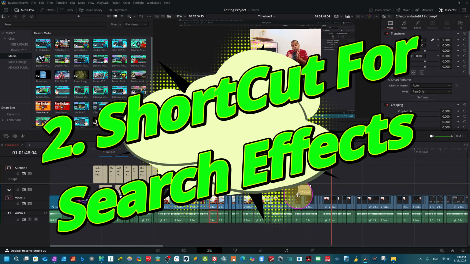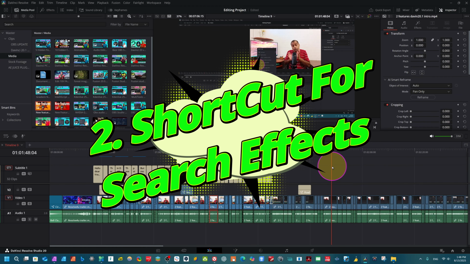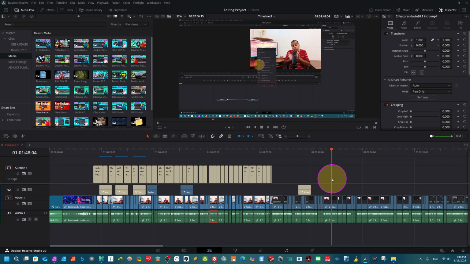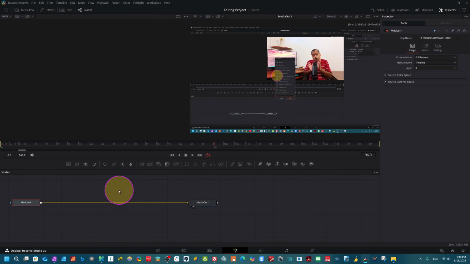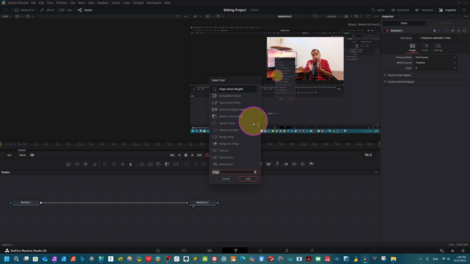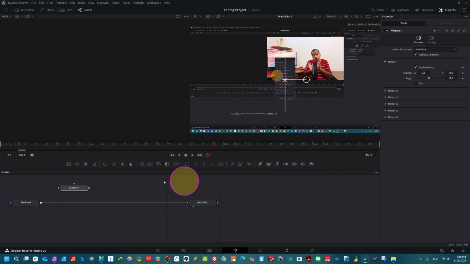One feature is the keyboard shortcut for search effects. Now let's see how it works. Before this update we had this feature only in the Fusion page. For example, shift plus space bar, just click and you can add anything. For example, I want to add this mirror. Add. Now you can add mirror here. You see here the mirror effect.